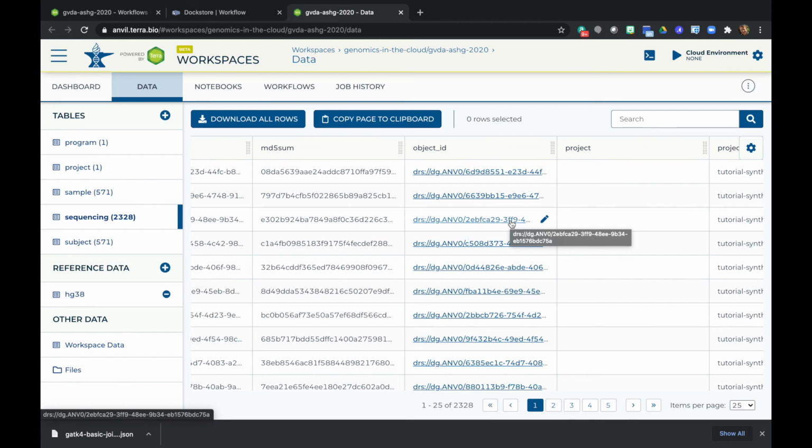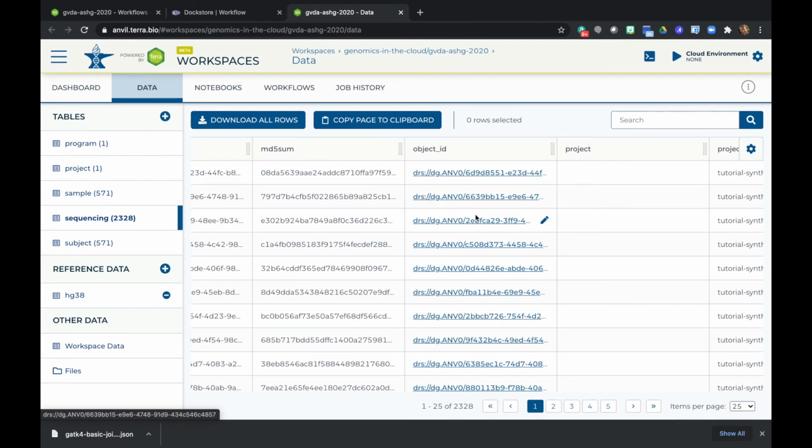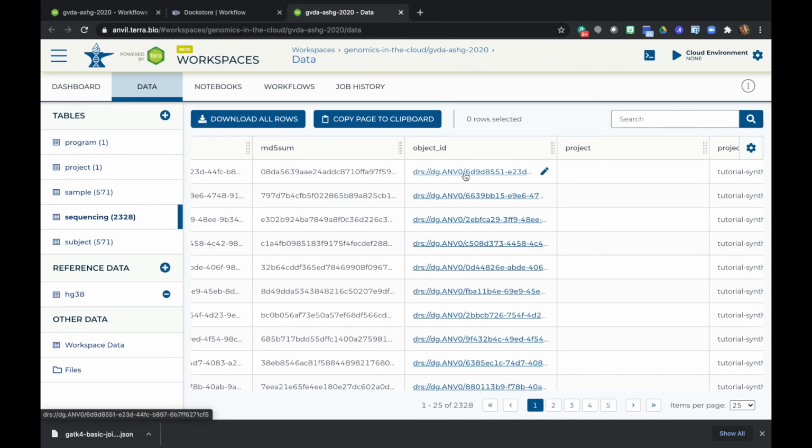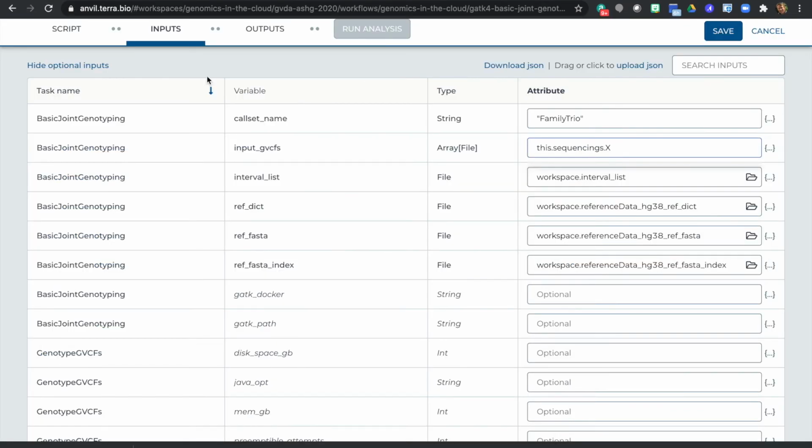Instead, look for the column named object ID and see if you have some DRS addresses. And this is actually what we're going to plug into the input field of our workflow. So going back to the workflow tab, we can now complete the reference to the input data by replacing the placeholder X with the column name that we found, object ID.